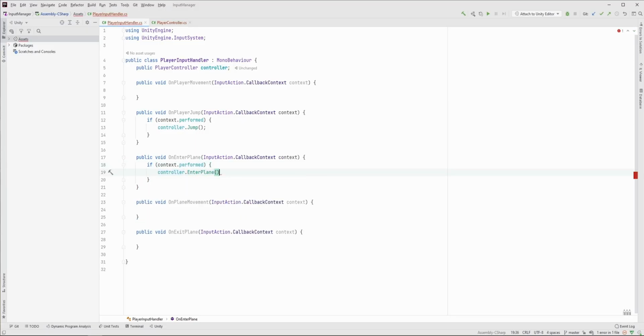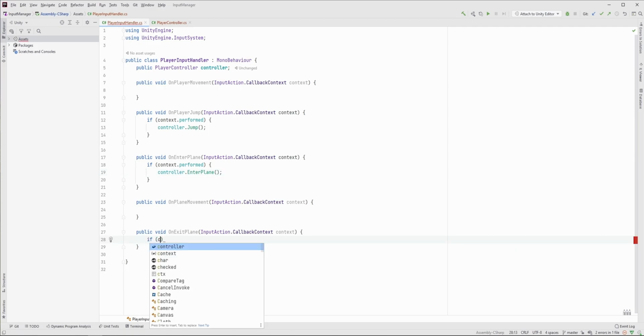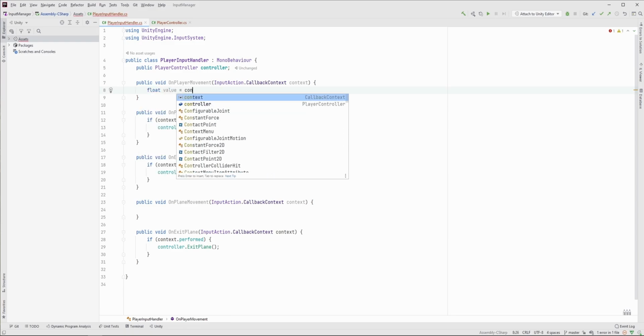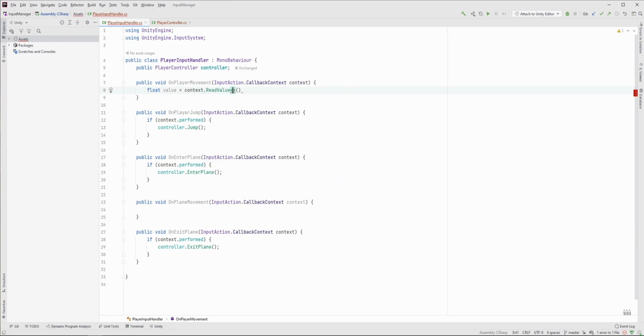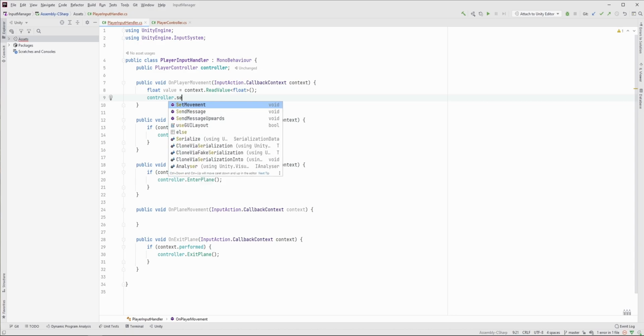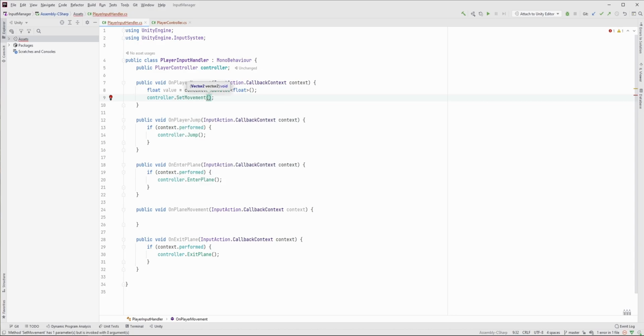When performing the enter plane action, we are entering the plane, and when performing the exit plane action, we are exiting the plane. The player movement works a bit differently. It is a continuous value between -1 and 1, so not a simple true-false value. First we need to read this value from the context parameter, and then we can use it as we want, so I will pass it to the player controller SetMovement function, which expects a Vector2 parameter, so first I need to convert it.